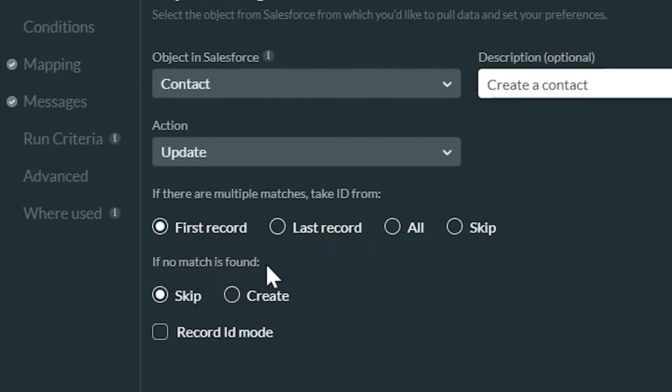Navigate to your Salesforce integration window. Click the edit icon next to your created push. Use the action drop-down to select update. If Salesforce finds multiple matches, you can choose which record you want to update. If Salesforce does not find a match, you can create a new contact.